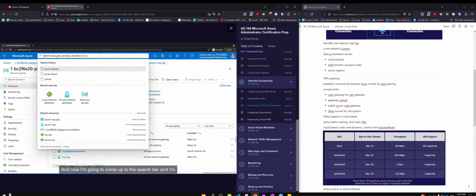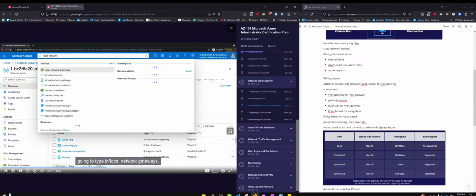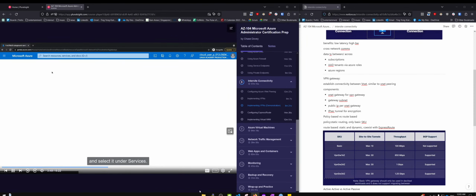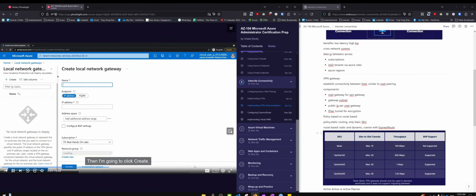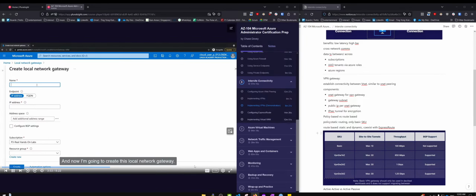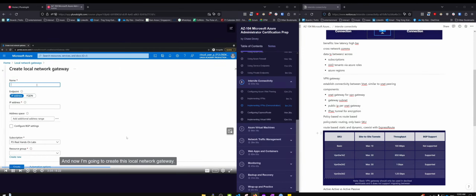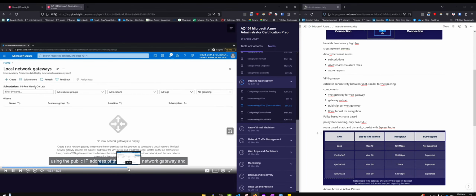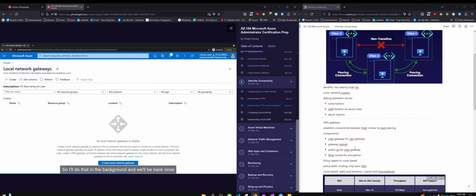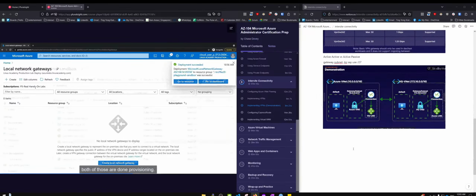And now I'm going to come up to the search bar, and I'm going to type in local network gateways and select it under services. Then I'm going to click create. I'm going to minimize this portion of the blade, and now I'm going to create this local network gateway, and I'm going to specify the IP address and the IP address space of the HQ virtual network. So I'll do that in the background, and we'll be back once both of those are done provisioning.